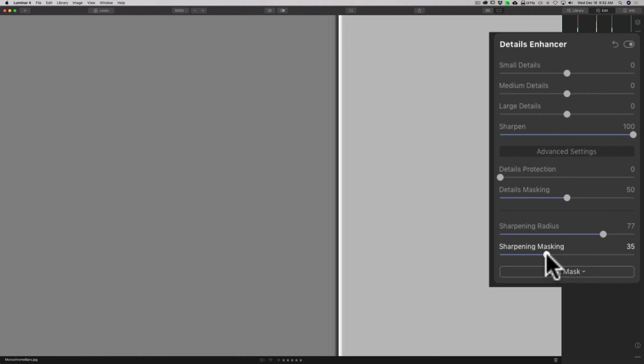Unfortunately, Luminar isn't quite that advanced yet. So when you move this to the right, it just blunts or softens the sharpening everywhere. So that, in my opinion, isn't super effective yet.